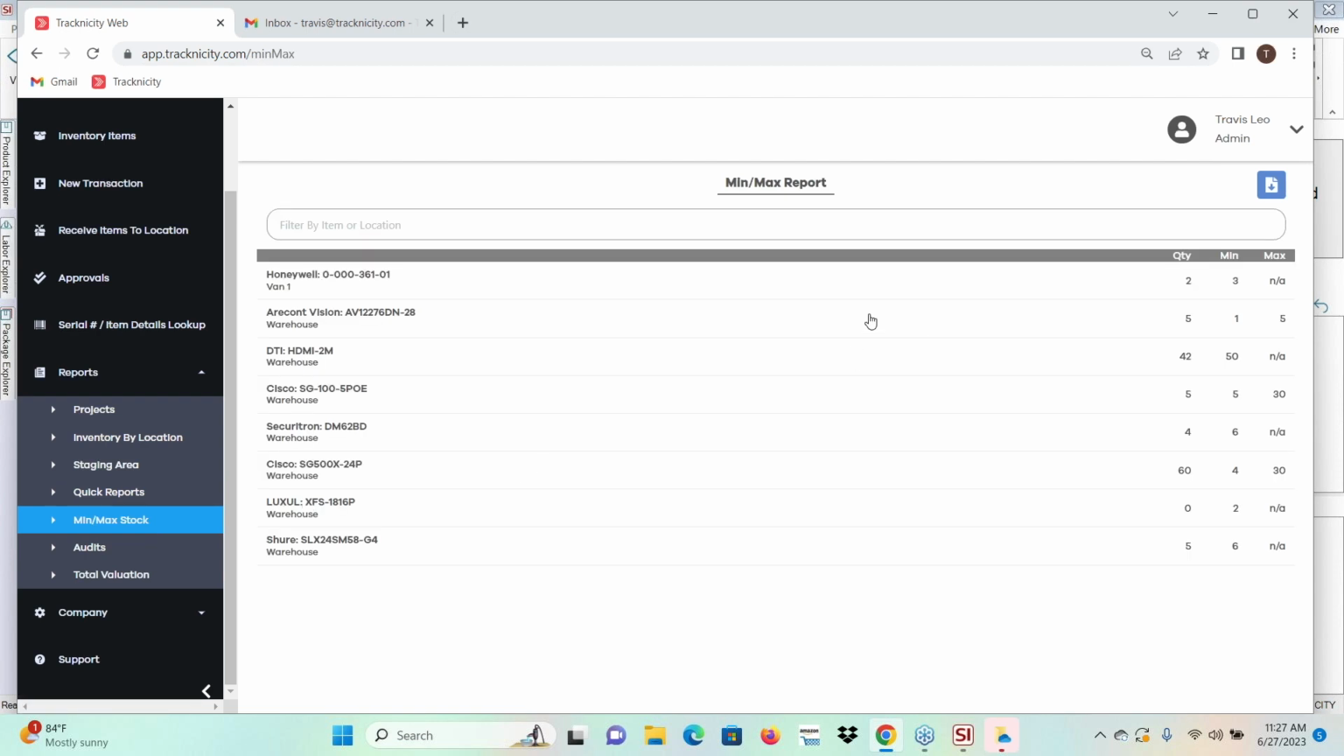I can set up minimum and maximum stock alerts for items. So in this case, this Honeywell part right here in van 1, I said I always want to have a minimum of 3. I only have 2 in stock right now, so it's showing up on my min-max report. So I know I need to go place a stock order for this item because it's below my minimum. I can use DTools' purchase order functionality to place that purchase order.